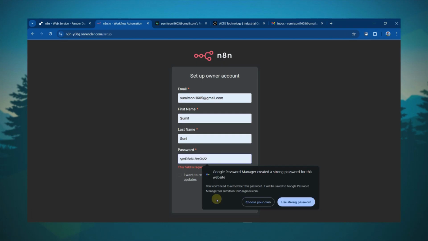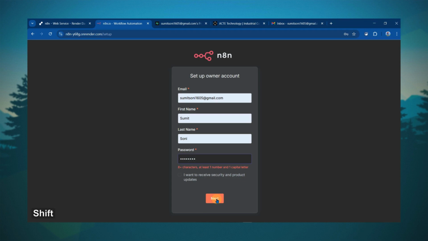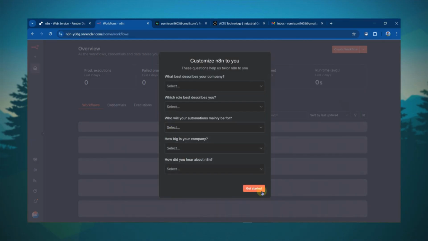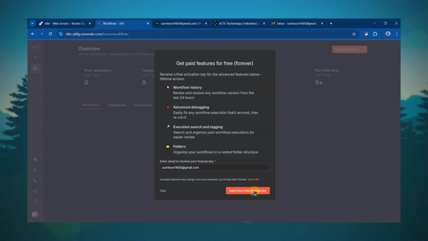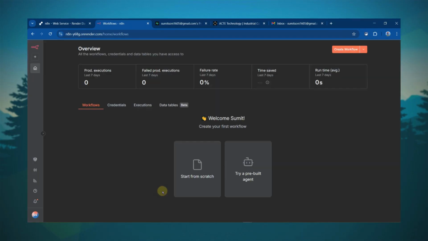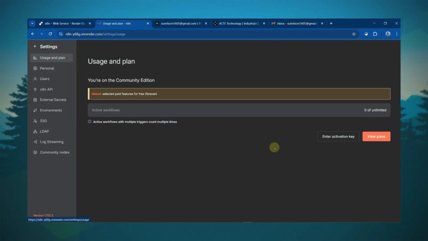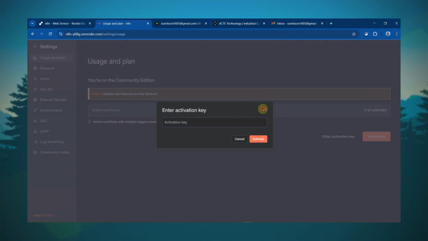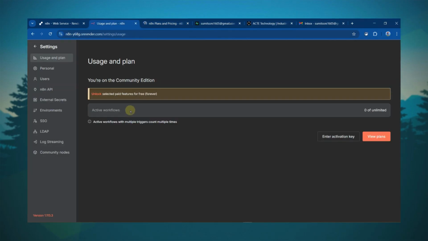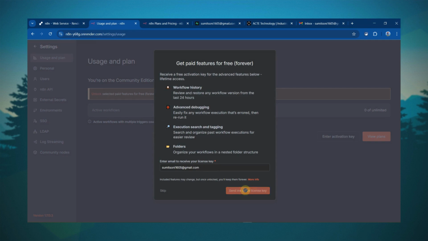Okay, so now the n8n service has started. You have to first create a new account. So for that, we can enter all the details like email, first name, last name, and a strong password. After that, we can skip this customize n8n to you, and then for getting the full access to it, we have to enter an activation key. For unlocking full features, we are offered to get paid features for free.